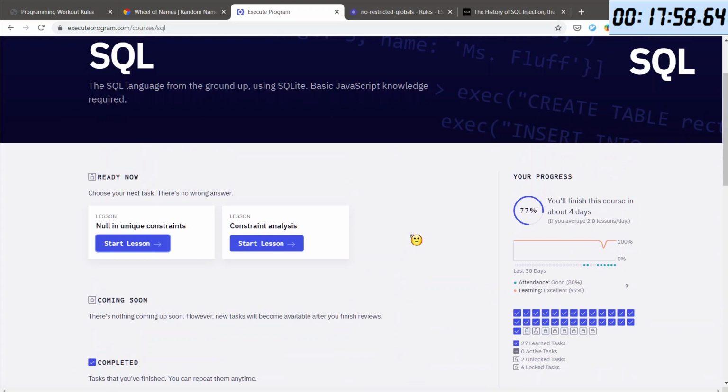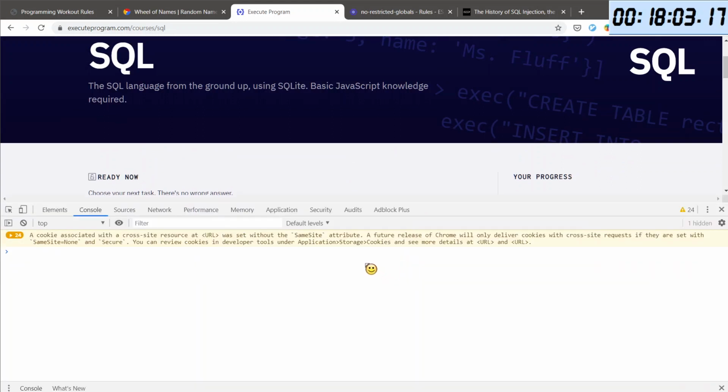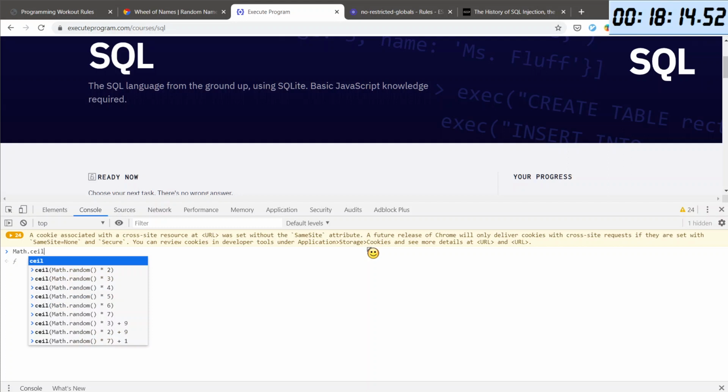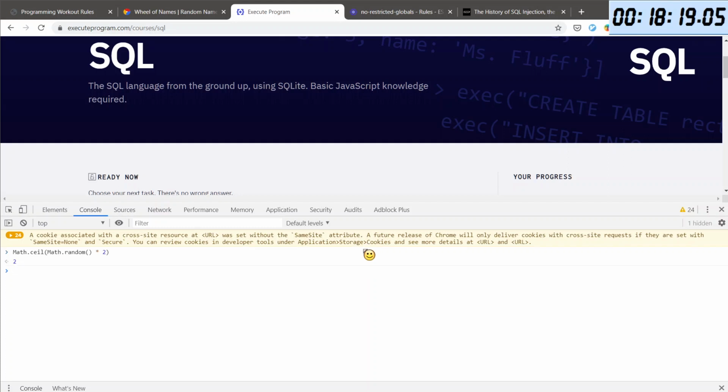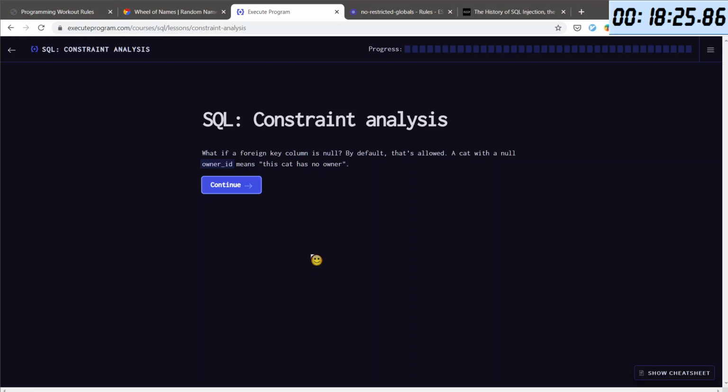2 lessons available. So I will choose randomly with the power of JavaScript. And okay, math, seal, seal. Yeah, this one I want. Bam, bam, and 2 it is. So constraint analysis. What a time to be alive.